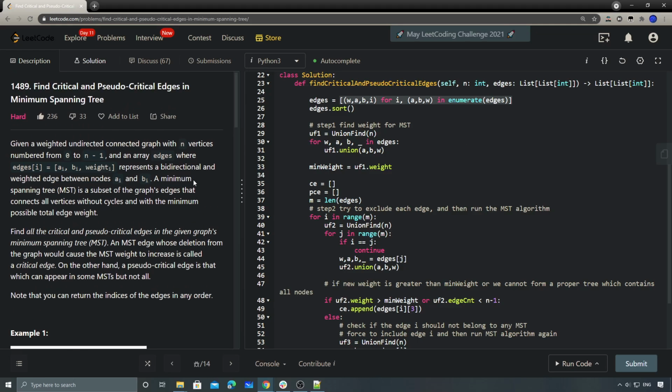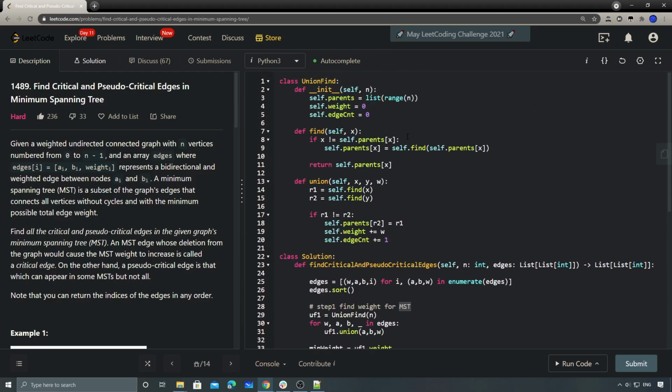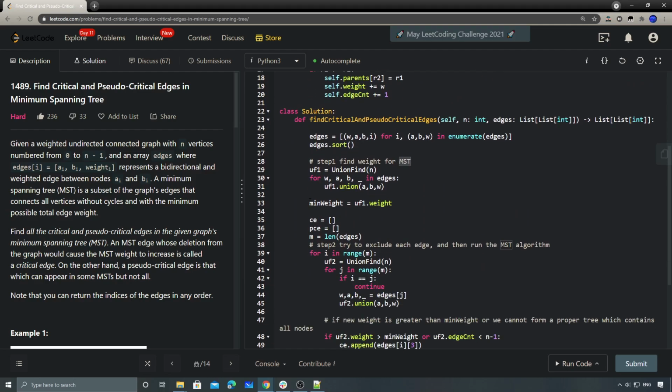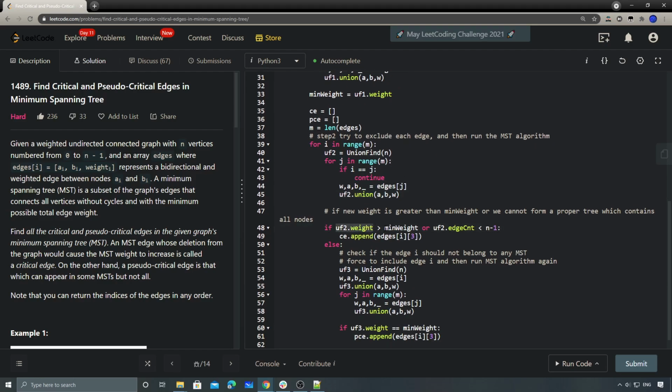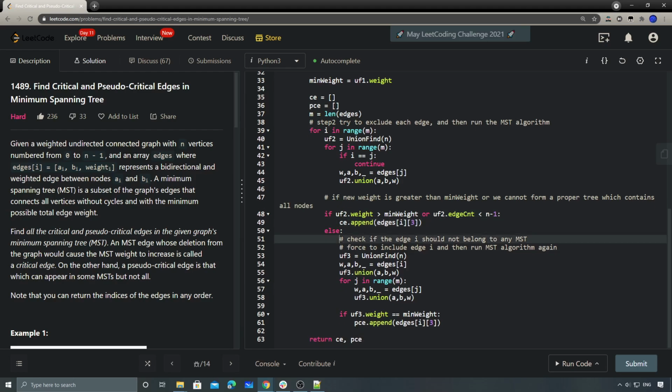So that's it. It's a pretty tricky one. It requires you to have many small pieces of knowledge and stitch them together. First is what is MST? How can we get the MST weight, the minimum weight? And then from there, for each edge, after excluding it, we run this MST again, and if the weight is greater than the minimum weight, or this one will not form a proper tree, then this one is a critical one.